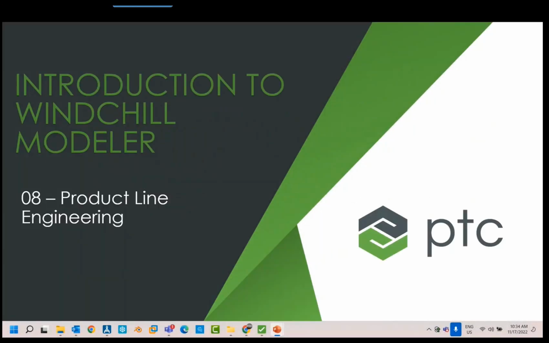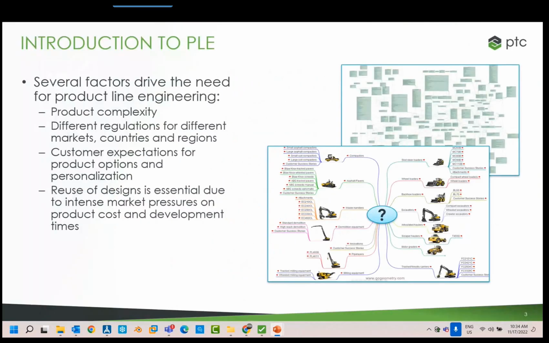So this is variability and how we manage options and choices in system models. As we all know, products are becoming more and more complex. We have different regulations for different markets, countries, and regions. Customer expectations, but now more options and personalization.